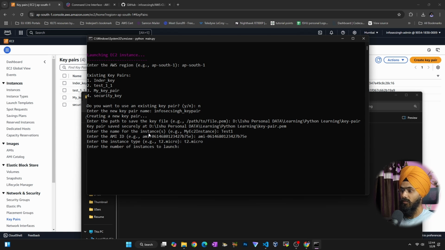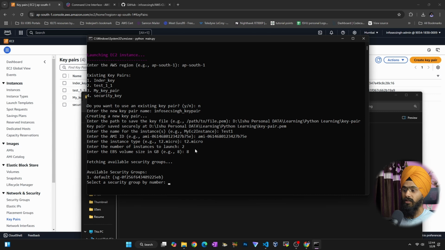And now I want to select how many instances I want to run. If I want to run multiple instances, I can select here just one or two. I will show you how to create two instances at the same time, and then you have to define how much volume you want to give. I want to give just 8 GB. It is enough for this AMI. So I will hit enter. Now it asks to select the security key. If you have multiple security keys, you can select that. I just have one.